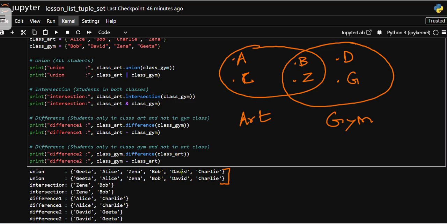You see that? And this is how you came across these elements, this set right there: Geeta, Alice, Zena, Bob, David, Charlie. So it's not going to repeat Bob twice. Bob is counted only once. Same thing with Zena. Now you want to check how many people are in both classes. In this case, Bob is in art and also in gym, and Zena is also in art and she's also in gym class. So your Bob and Zena are in both classes. This is your intersection, and you get the intersection answer right here, Bob and Zena. You can use intersection, either this method, or you can use the ampersand operator right here. They both give you the same answer.